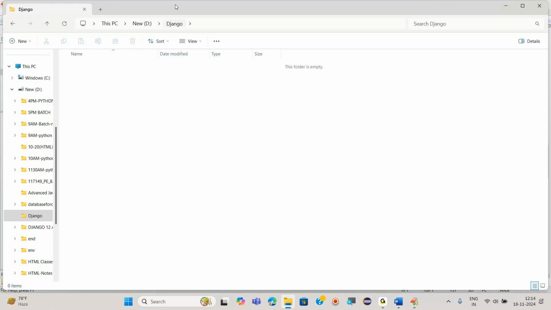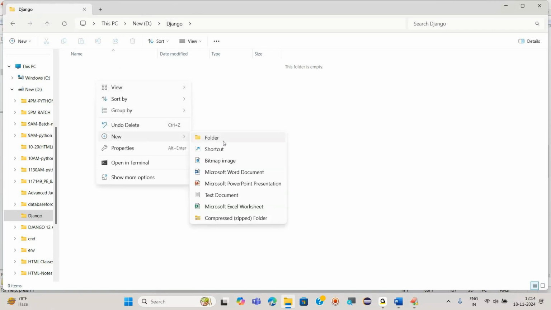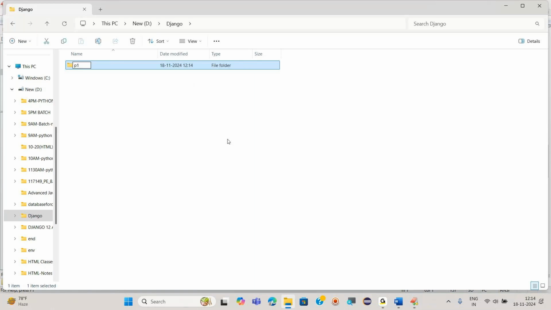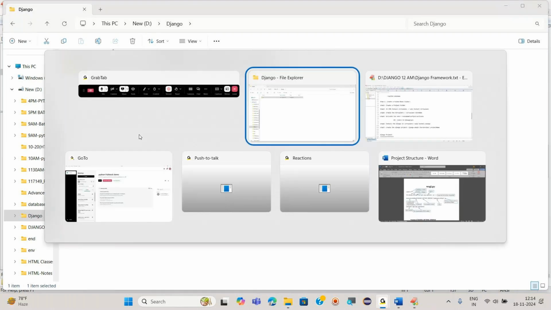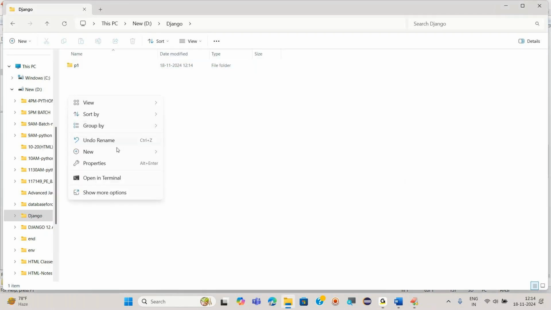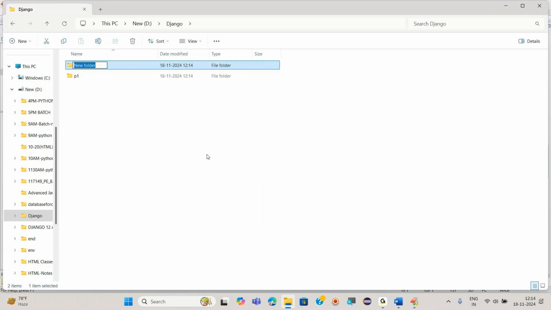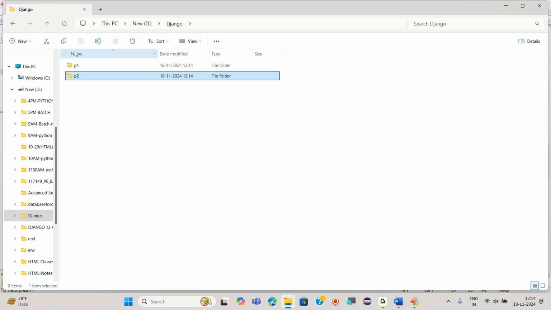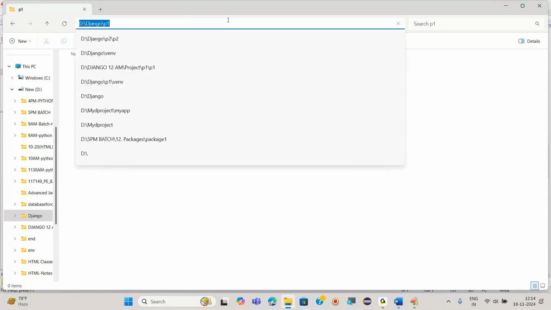Okay, in this Django folder I'm going to create one more package, P1, project one. Inside this project one, how can we create the virtual environment? Let's create one more, two different ones. Manually also we can do, right? Manually also we can do, take the virtual environment folder to each and every folder, that is also okay.